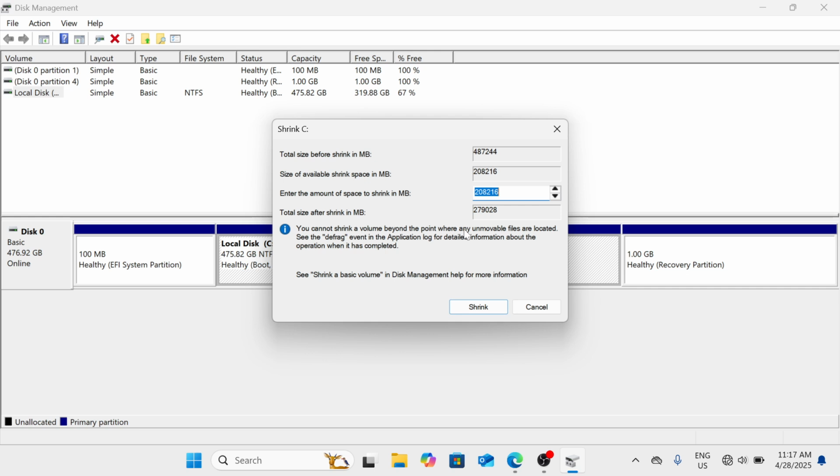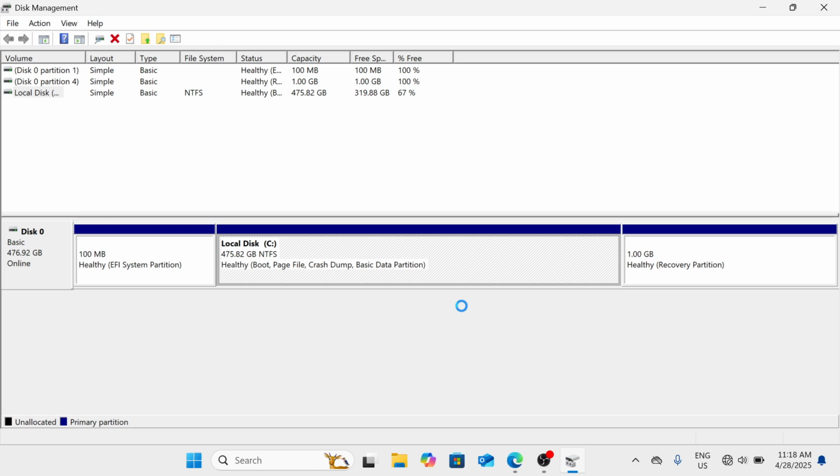If you want 10 gigabytes of space, then you will be multiplying the amount of gigabytes that you want by the 1024 value, which is the MB equal to 1 gigabyte. So here we need to type 10,240. This is in MB, which is equal to 10 gigabytes. Once you have typed this, please click on shrink, and then we will now allocate space from the selected drive.